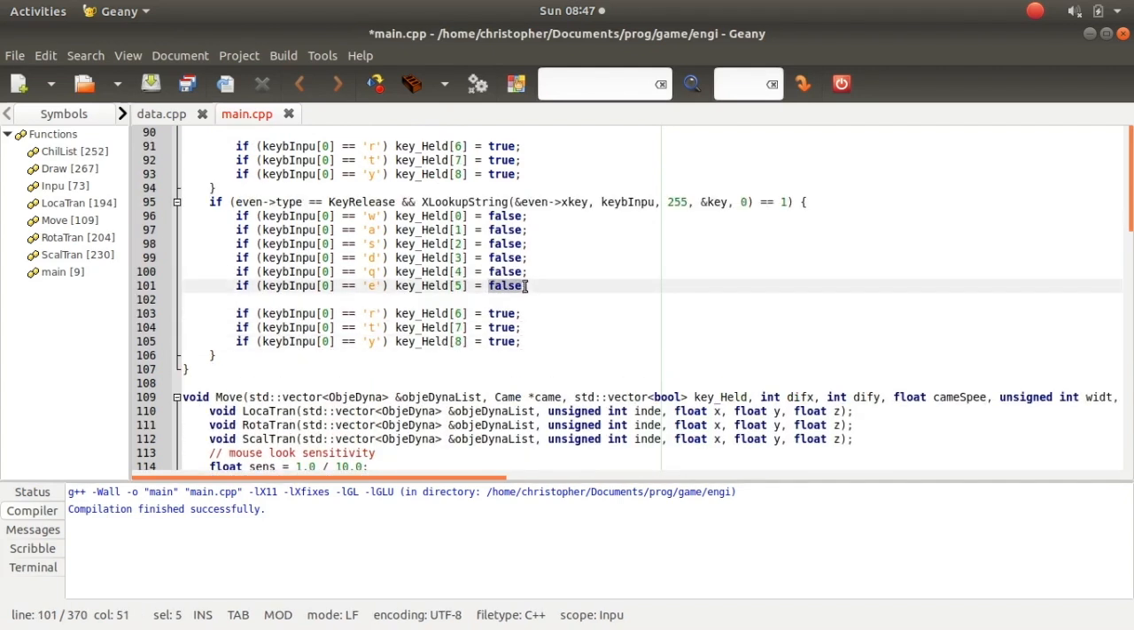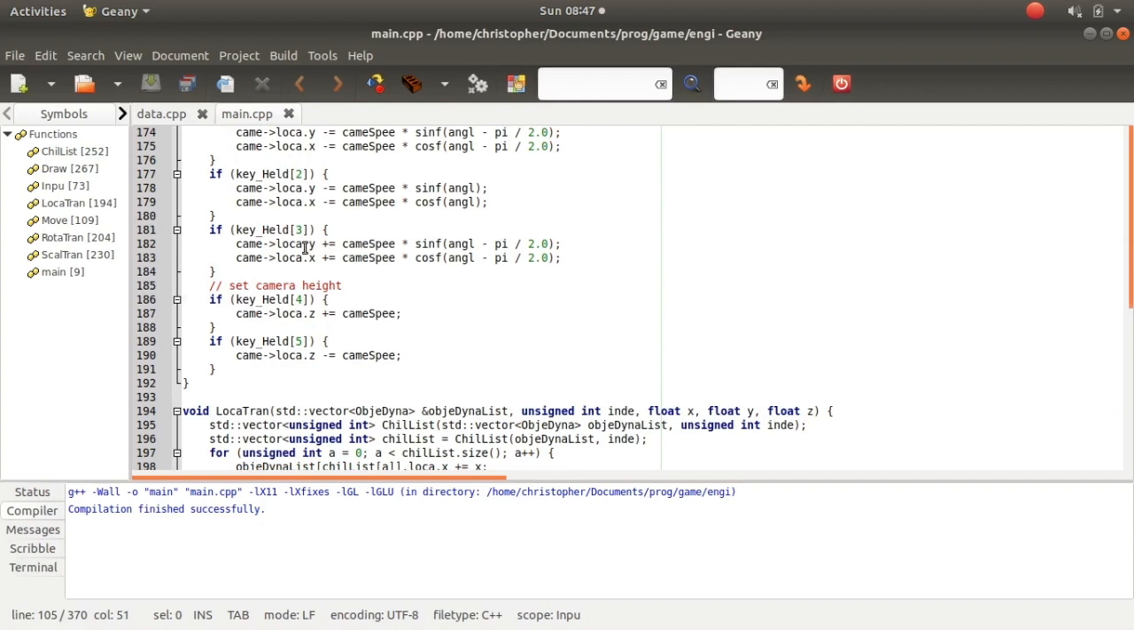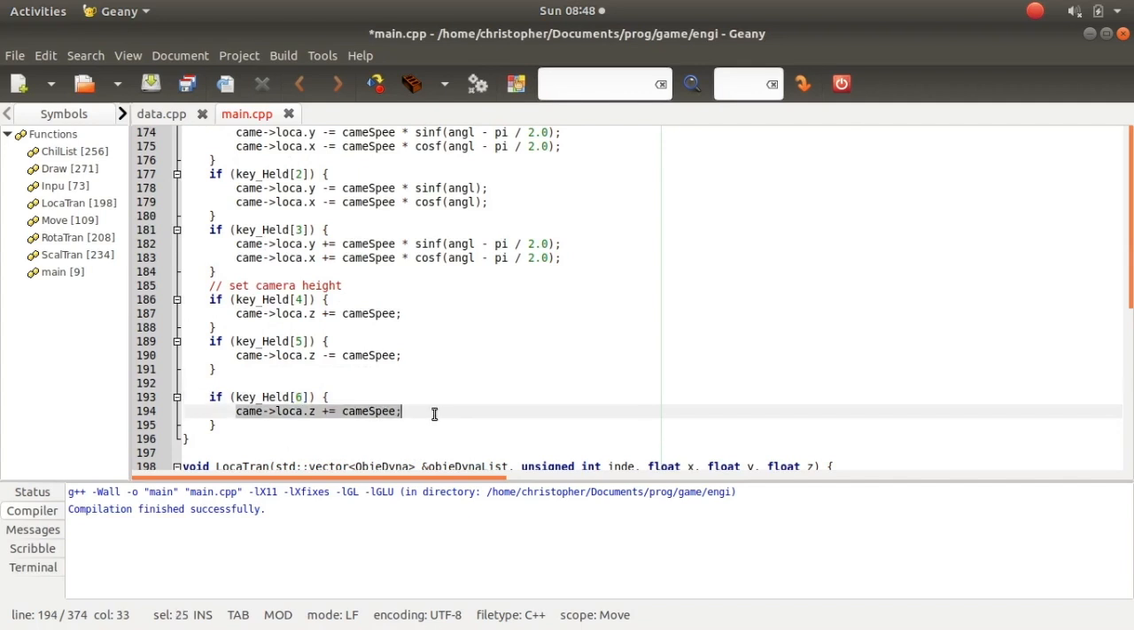The first block is for key presses, and the second block is for key releases. And then in the move function, I'm going to check if those booleans are set to true. This is 6, which corresponds to R. If R is being held, I'm going to call the rotation transform function.